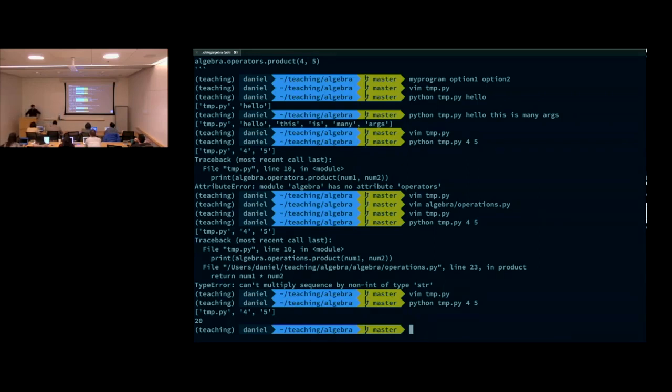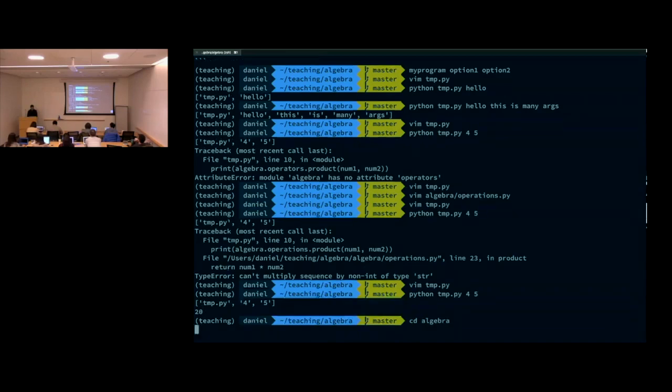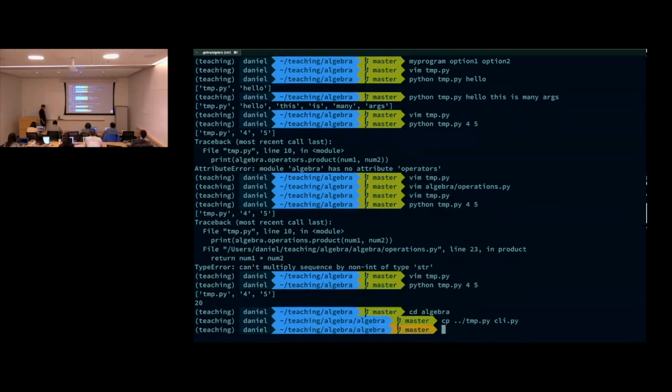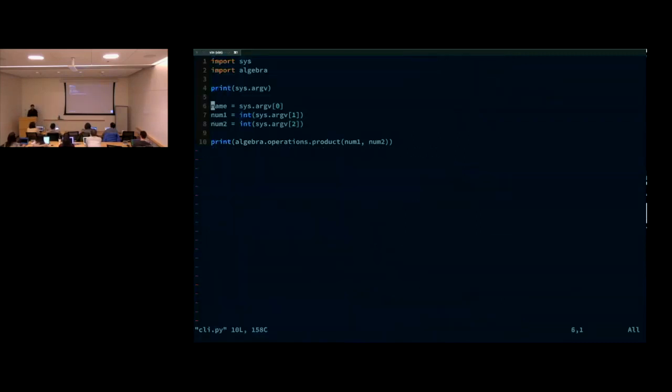So in this case, let's start building our command line program out. I'm going to go into algebra, copy my file over, and call it cli.py. CLI stands for command line interface. You see a lot of programs will either have a cli.py or actually a CLI folder, where they have multiple CLIs to export. But this is one of the canonical ways of approaching this. Effectively all I really need to do is turn this into a function.